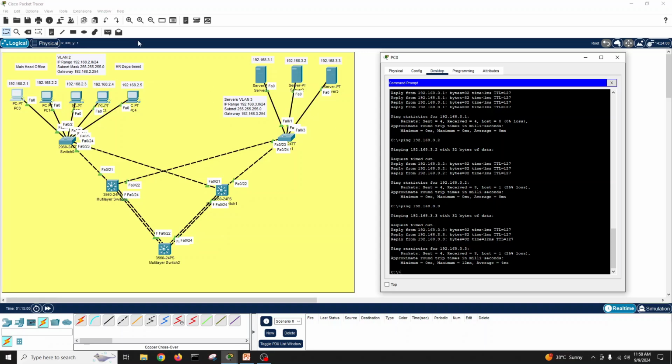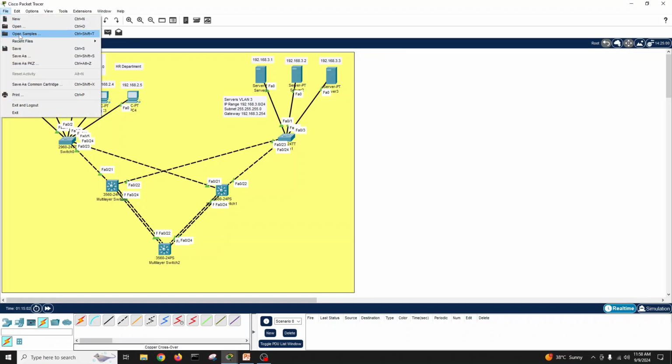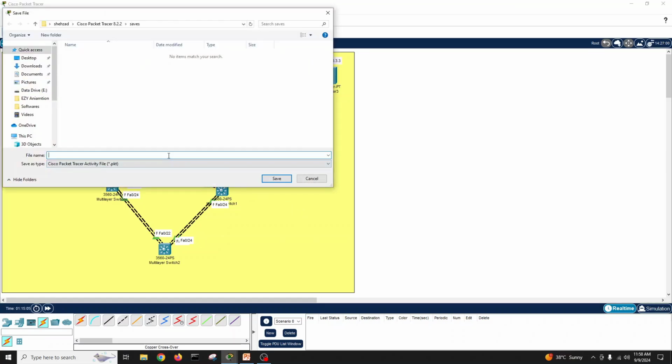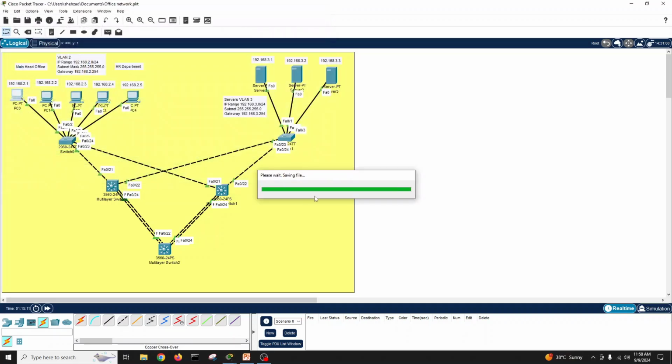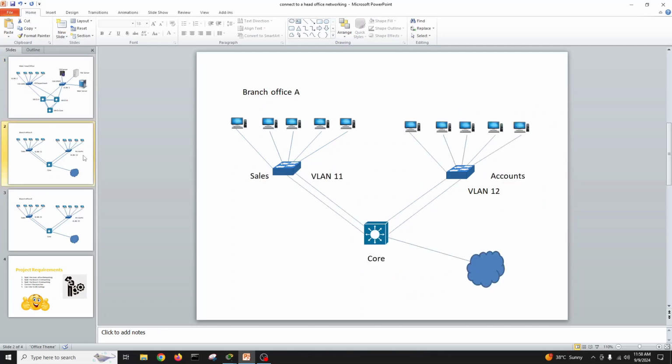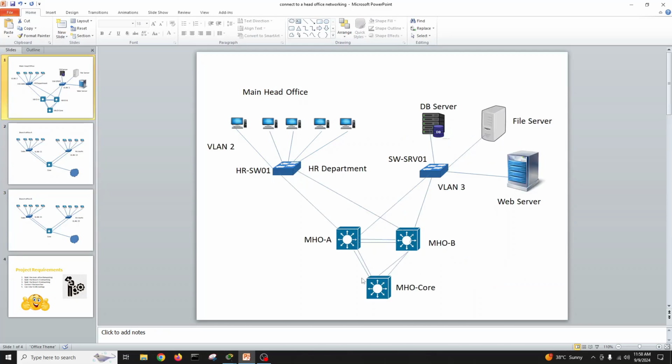I will save this one for the office network. Okay, we'll save in the documents. Save. Project is saved, and we have built the main office project, the main office site, totally ready. Then we'll build branch office A and branch office B in our next videos.